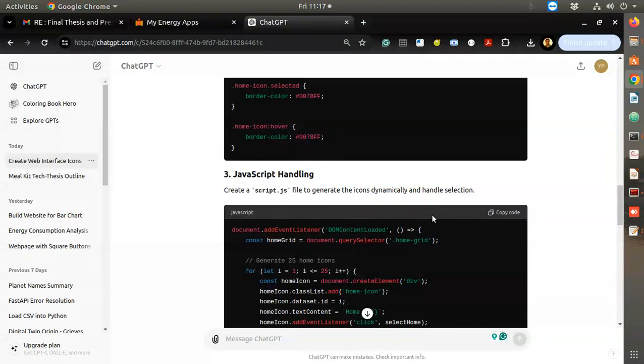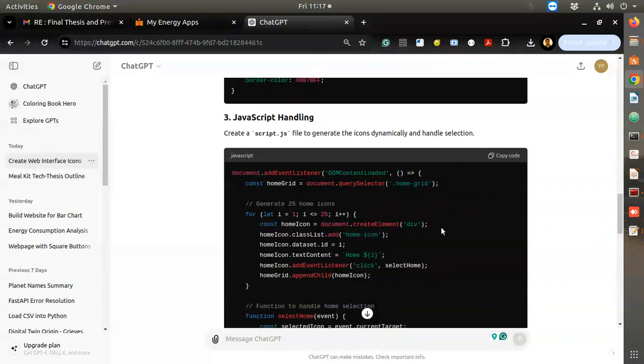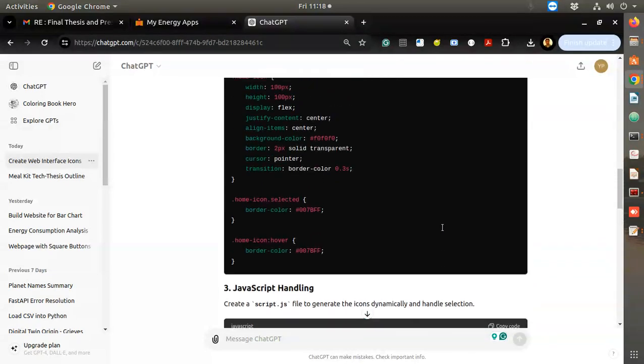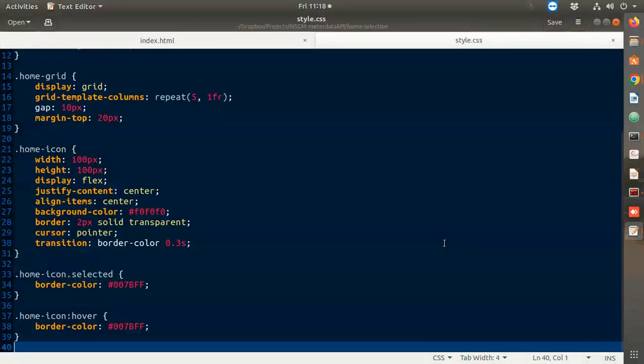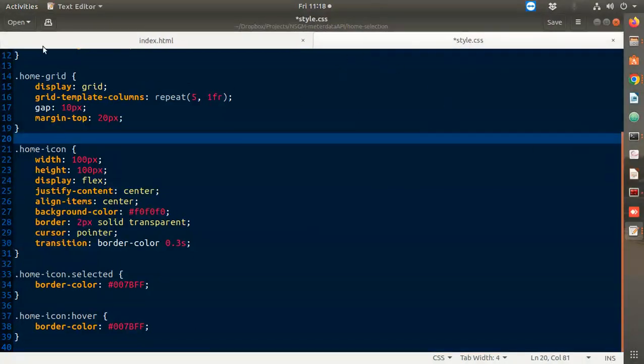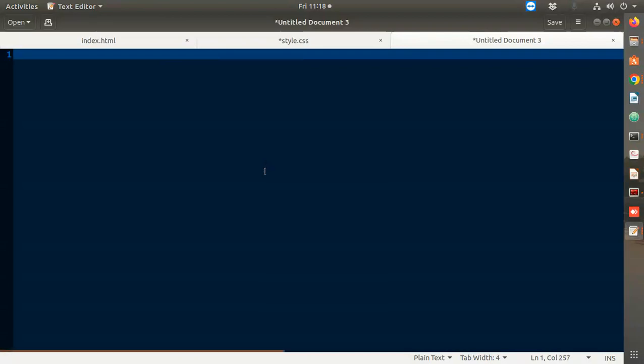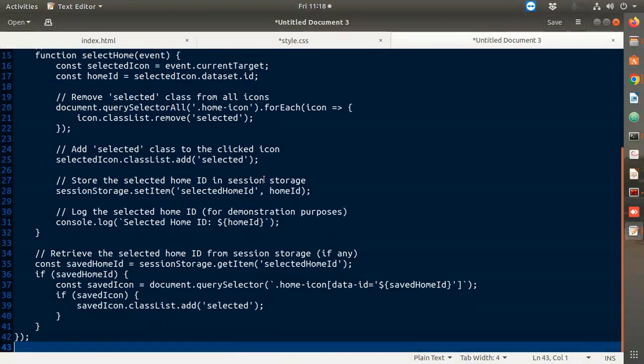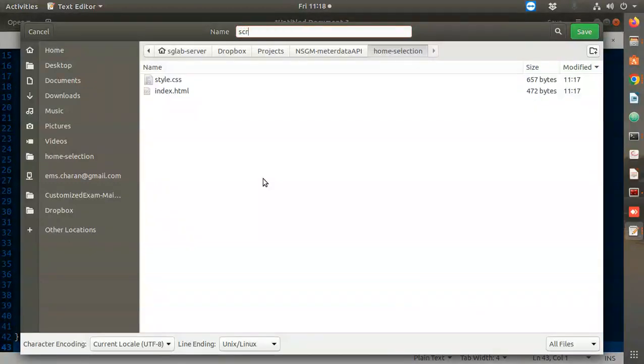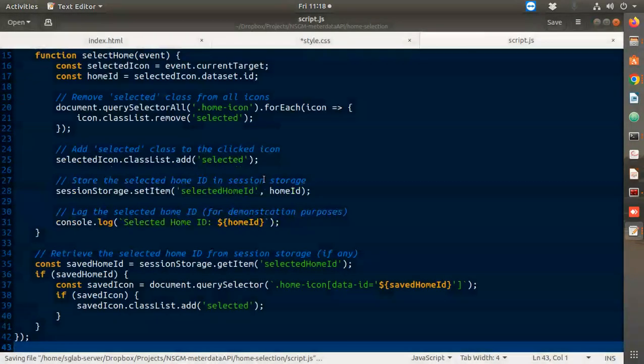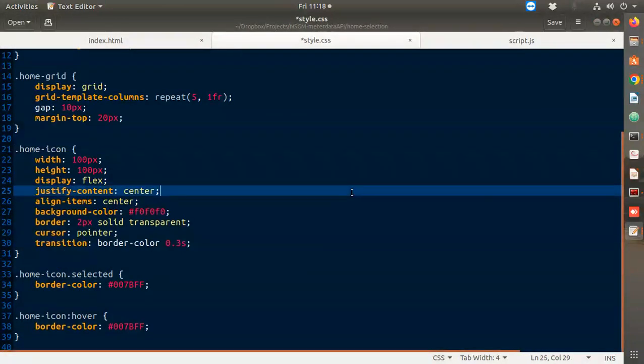Create a script.js file to generate the icons dynamically. So this much script is there. Okay, let's do that. Copy code. Control N. Got stuck. Control S. Okay, script also saved. What else?